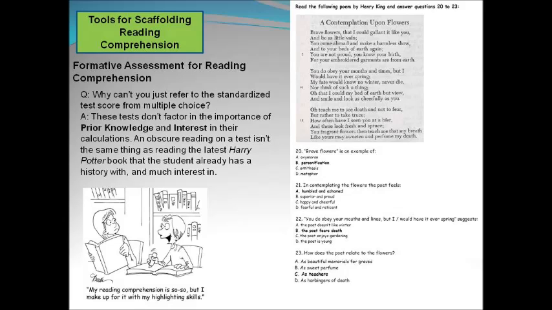Well, the answer is these tests don't factor in the importance of prior knowledge, right? And interest in their calculations. Not every kid is going to know anything about the contemplation of flowers, right? Not everybody's going to give a damn about that. Why are you testing a kid for his or her comprehension on something that they couldn't give a damn about?